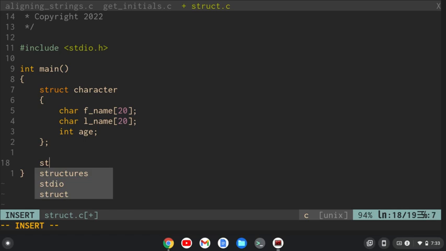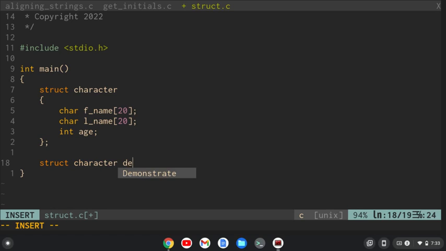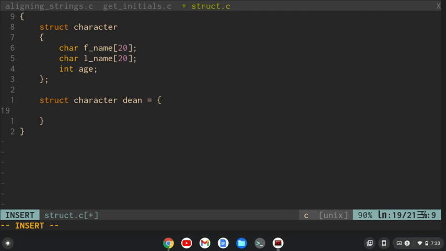And now I can create a specific structure. I can initialize it by typing the type of structure preceded by the keyword struct and then the name of the structure that I want to initialize. So let's say dean. And then I can pass in what the first name is. It's going to be Dean, put a comma, and then last name is going to be Winchester, put a comma, and then the age is going to be 41. Now, on the last item in the list, I don't actually have to put a comma. And again, at the end of this, I'm going to put a semicolon.